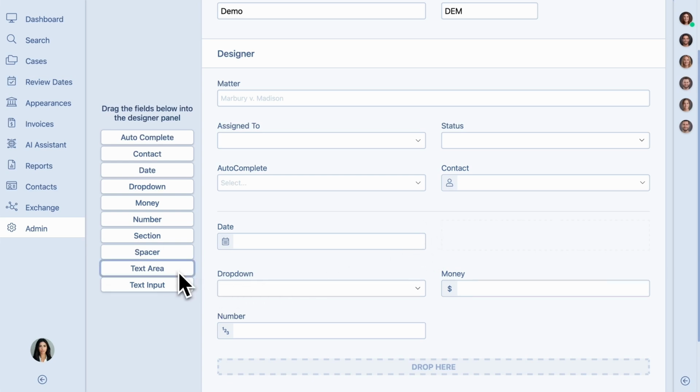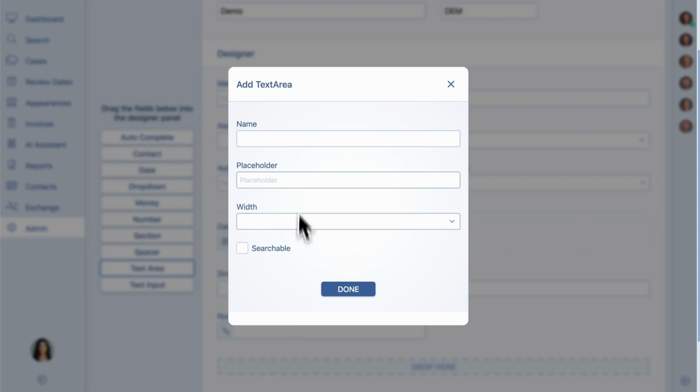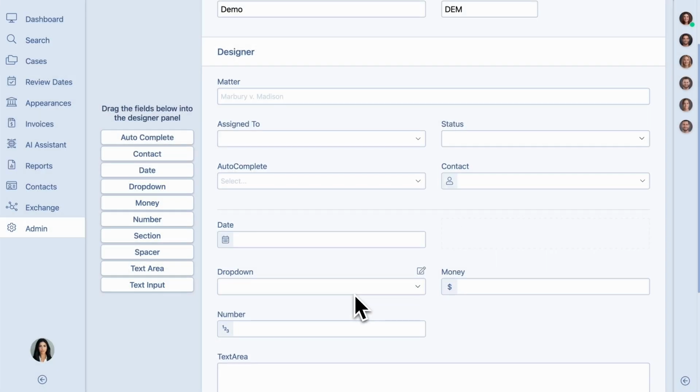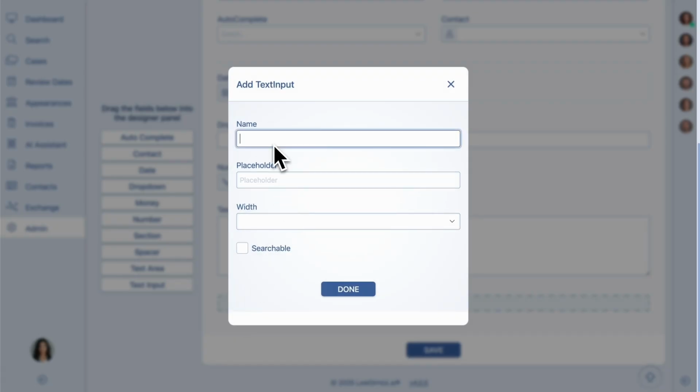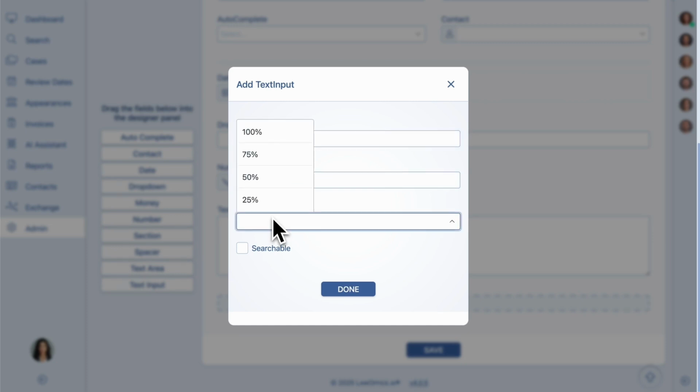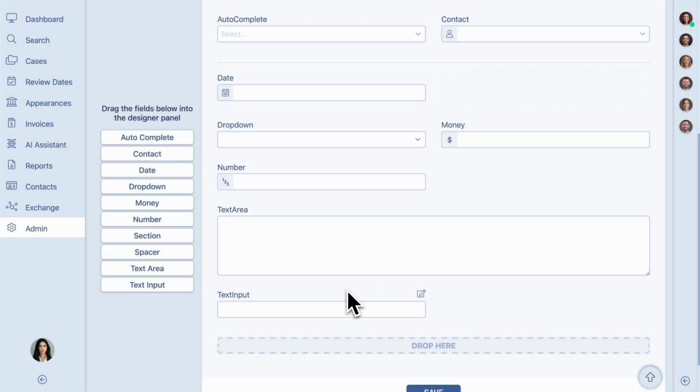The text area field is designed for entering multiple lines of text. Drag this field into your template and position it wherever it is needed. Similar to the text area is the text input field, which allows for smaller, single-line text entries. These fields serve different purposes but work together to ensure flexibility in capturing text-based information.